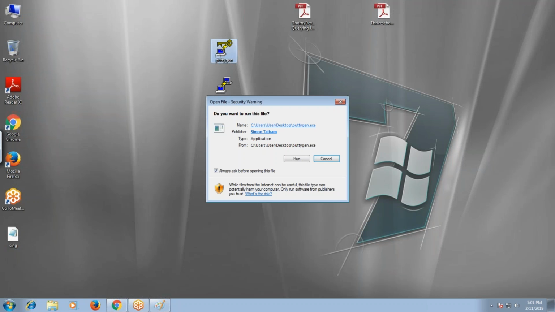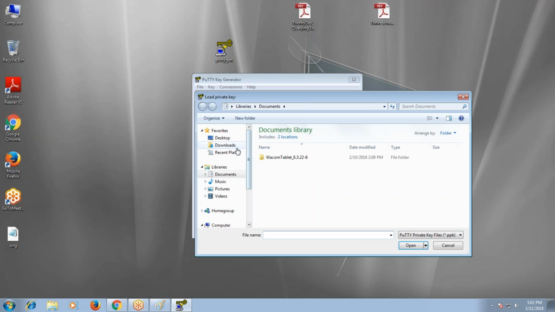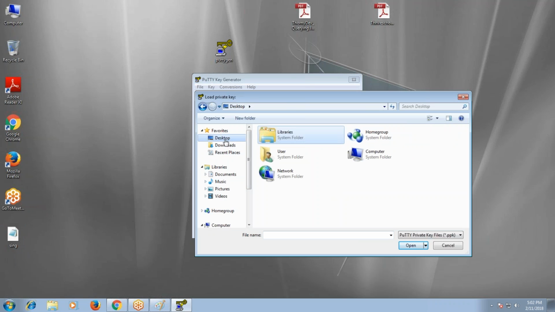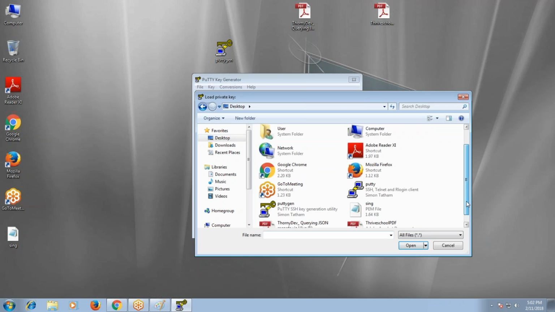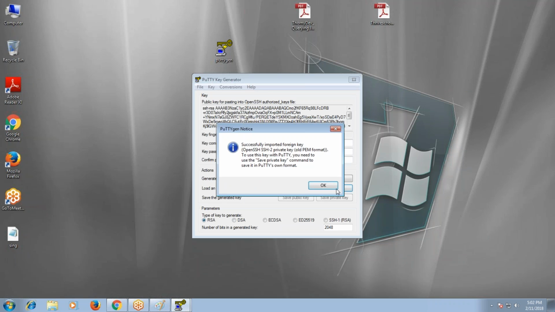Double click puttygen, click on run. There are two options: one is generate and another one is load. So load existing private key. Click on load. Here, where did I maintain my private key? I maintained it on my desktop. Click on desktop. It won't list anything here because the file type here is listing only .ppk files. Click here and choose all files. Now you can find the sync.pem file is listed here. Choose the file and open.